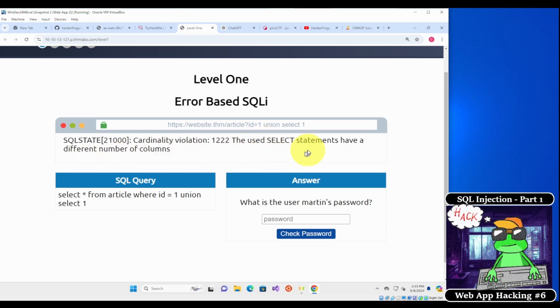The used select statements have a different number of columns. So what the error message is telling us is that when we do the union select in SQL, we have to make sure that we're getting the same number of columns. Otherwise, the union select is going to fail. So what we need to do is find out how many columns are in this query. So the query is select star, so we don't know what number star is. It could be 1 column, it could be 5 columns. Star just means all the columns.